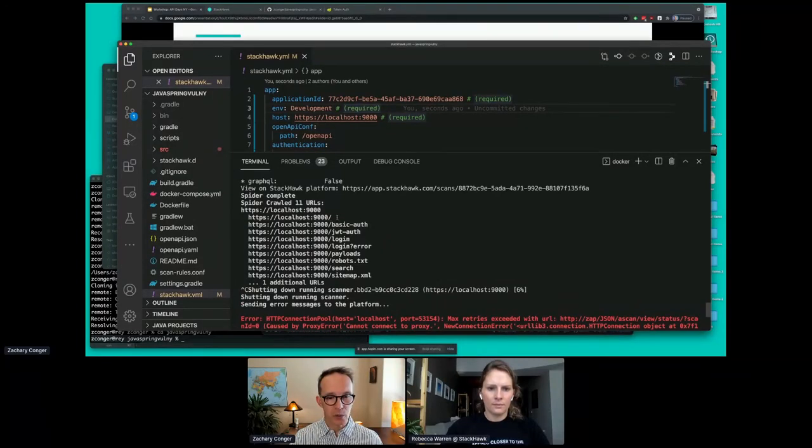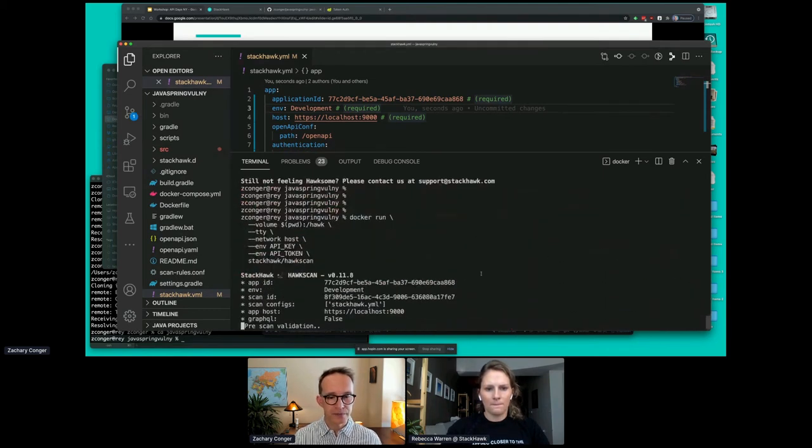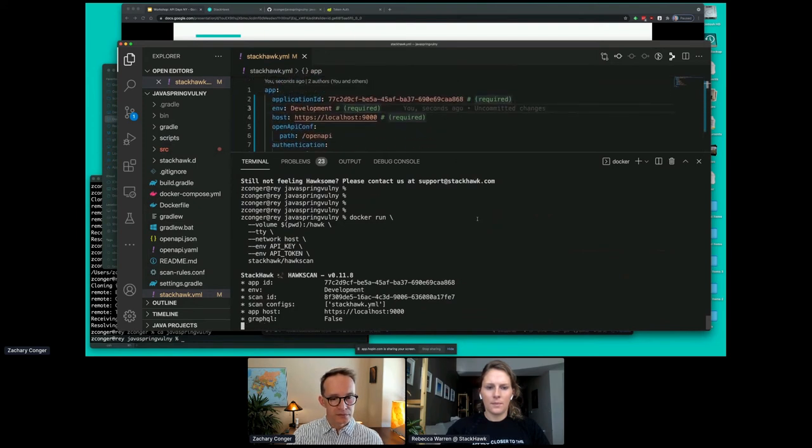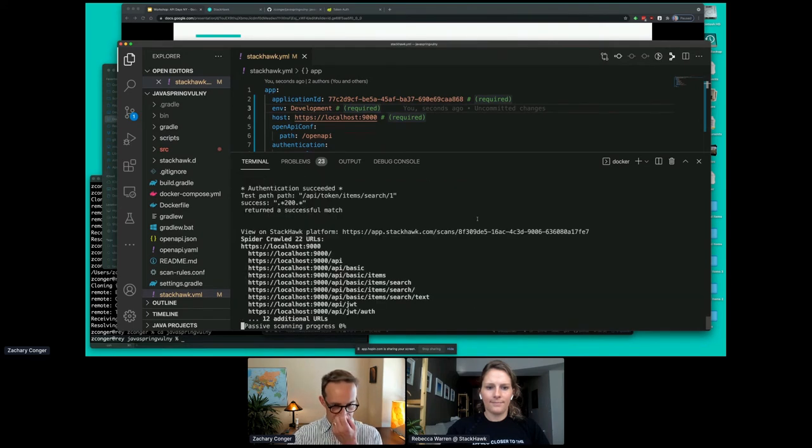What I saw here that I didn't like was this looks a bit like a standard spider results. We should see a lot more API paths. There we go. So we've got paths that start with API, and that's what I like to see. That indicates that it found the open API configuration and searched it, and now it's trying to scan those paths.